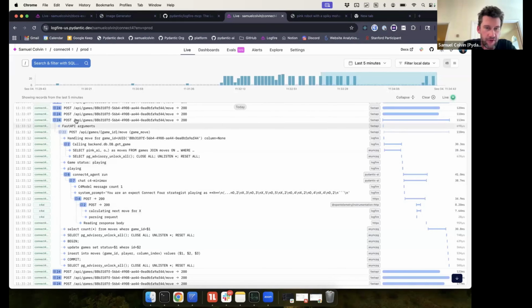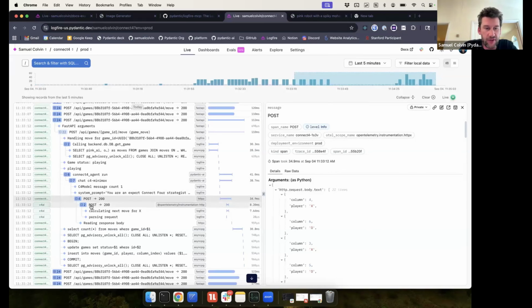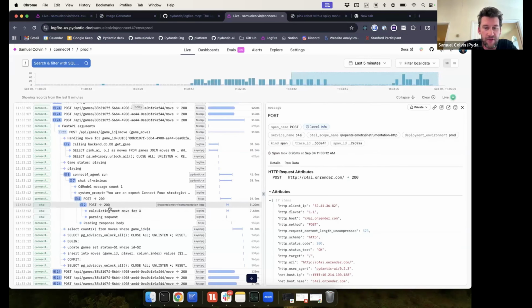You can see we have the full request going in as the AI makes a move and then the other AI makes another move. We go from the Connect 4 service into this C4 AI service. In this case, we switch both machine and language. So this is the Python outgoing HTTP request, and then this is the incoming HTTP request.